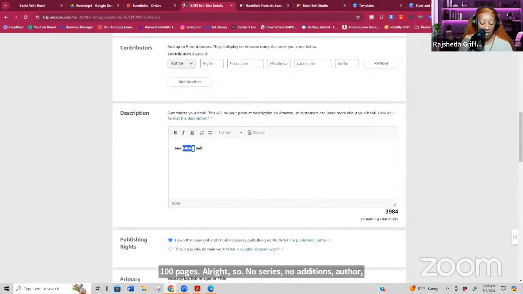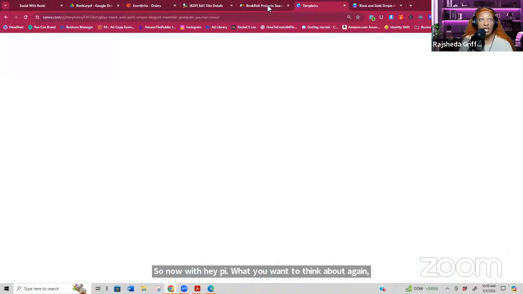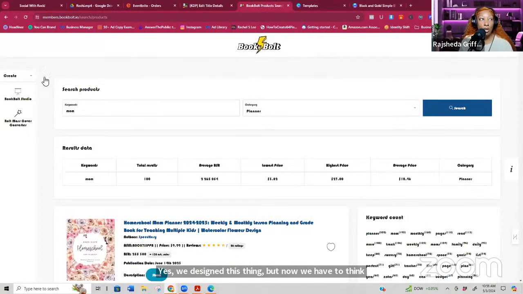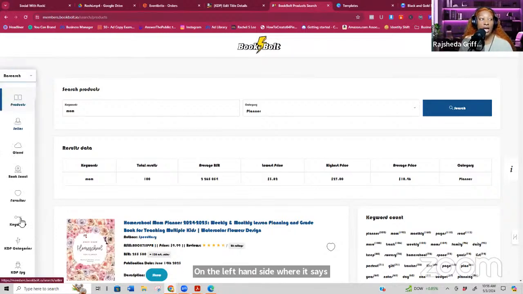Now in here, you guys, under the description, I use Hey Pi, okay? I'm going to use Hey Pi. So now with Hey Pi, what you want to think about again, because we've designed this thing, yes, but now we have to think about keywords. So you want to go back into Book Vault. On the left-hand side where it says create, you now want to go back into research. And now you want to select where it says keywords.